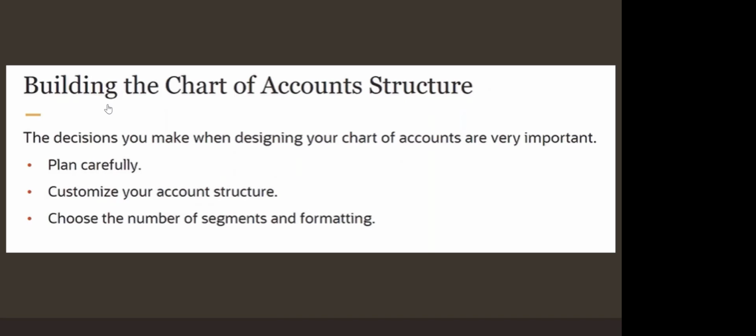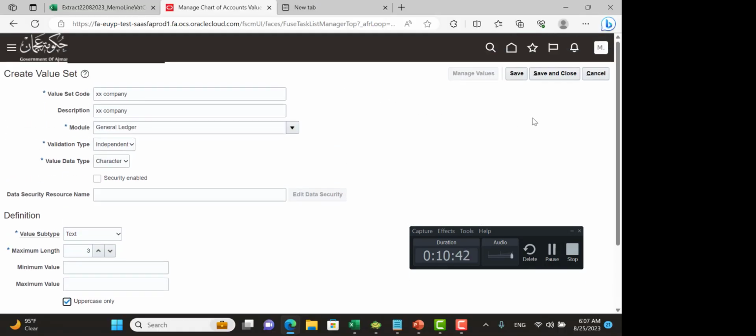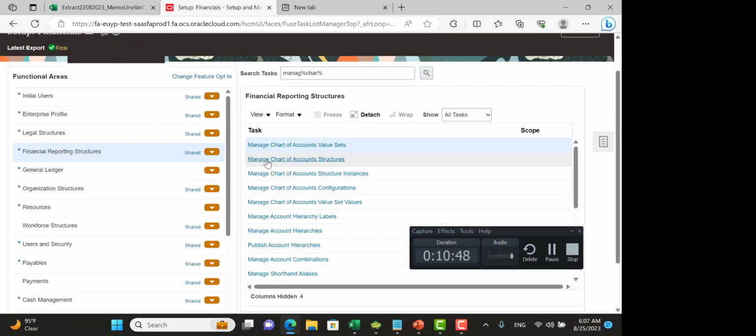So choose the number of segments, the name of those segments, the order of each segment carefully, because making changes in the future is difficult and it is not recommended. So again, let's go in and have a look at the structure within the system. To system, to functional system manager. You can cancel, again cancel. You can select manage chart of accounts structure.